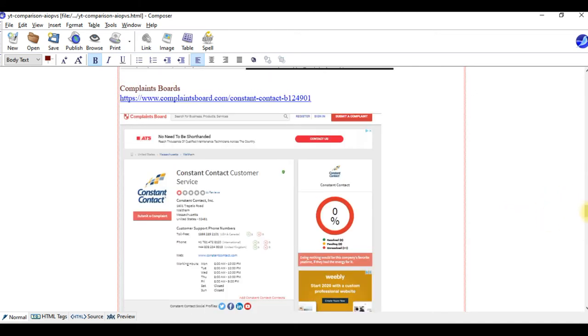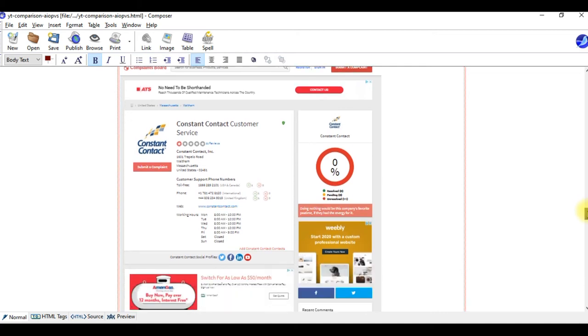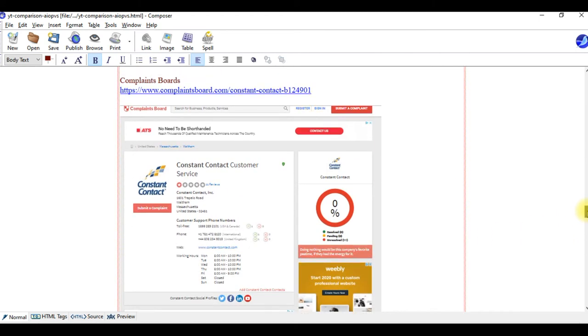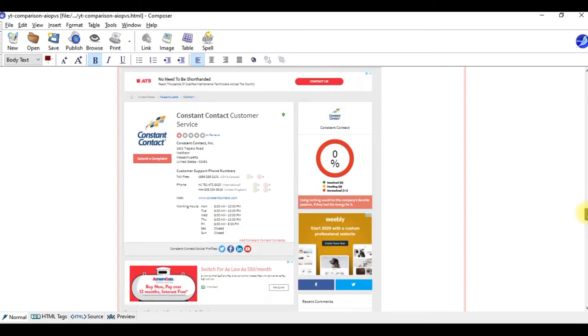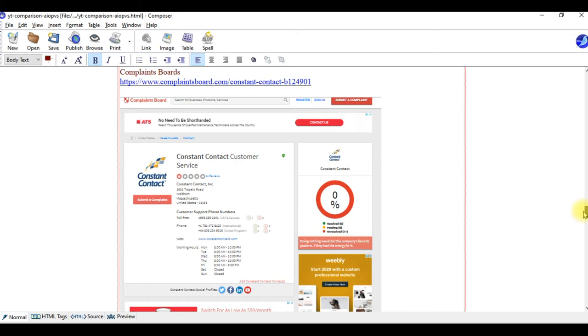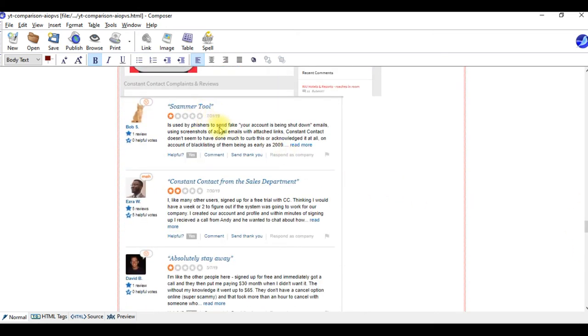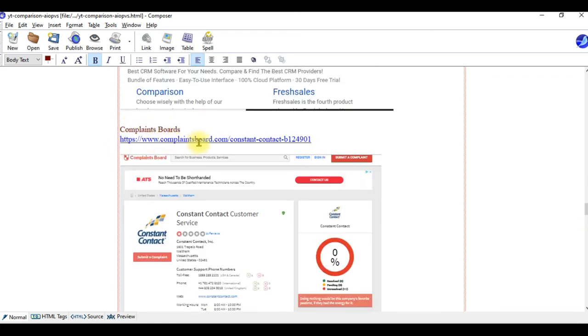When you're in business for years, unfortunately, you may have a customer that you just flat cannot satisfy. And they've been around since 95, so they've been in business 25 years. So there's a good chance that they're going to have a couple of dissatisfied customers, because unfortunately, you can't please everybody all the time. But Scammer Tool, Constant Contact, one star, two star, one star, absolutely stay away. Cited the website, which is Complaint Boards, and also the link.